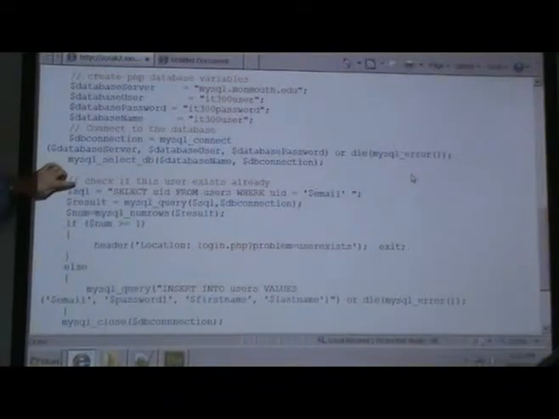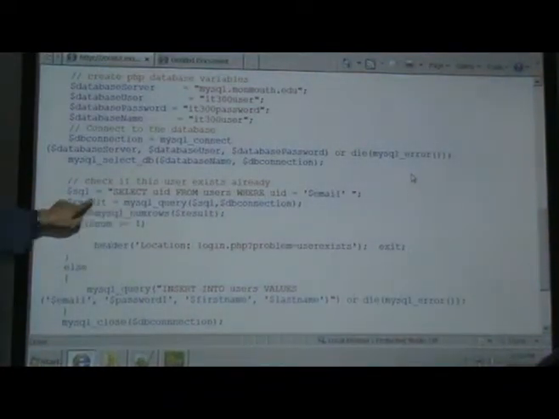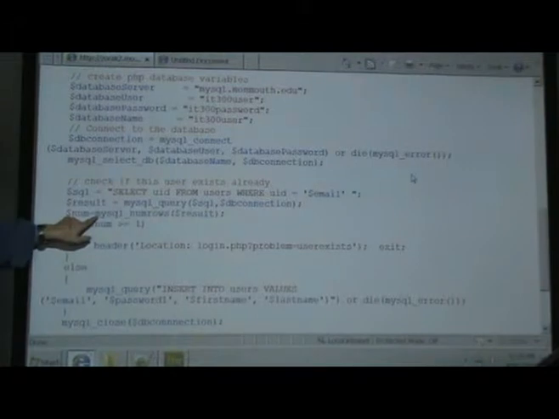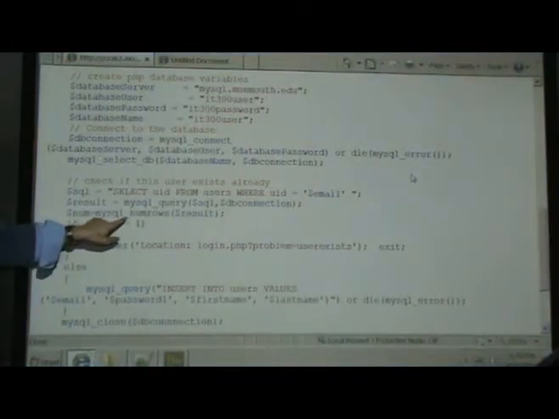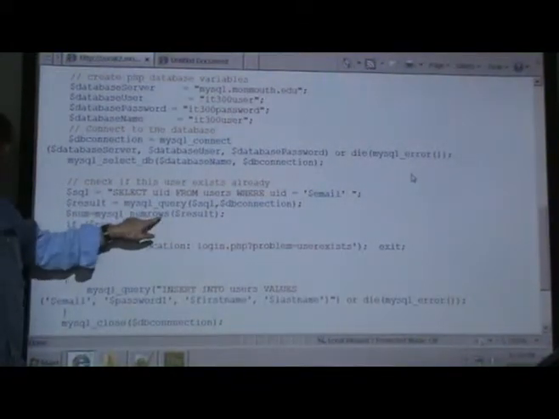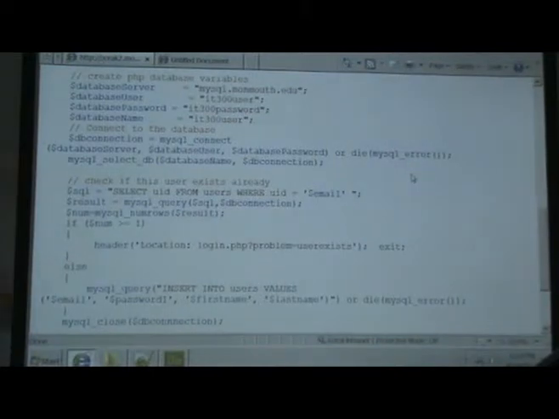So then we have the results come back to a results field. And then we say $number equals, there's a function called MySQL_numRows, and that tells us how many rows came back to us. If we have one row, that means somebody was already in the table.